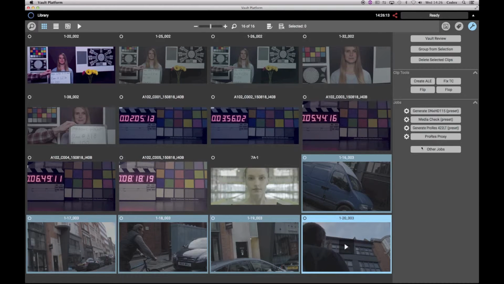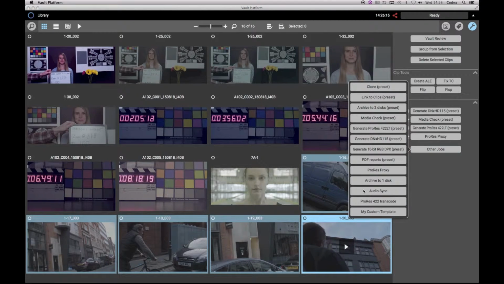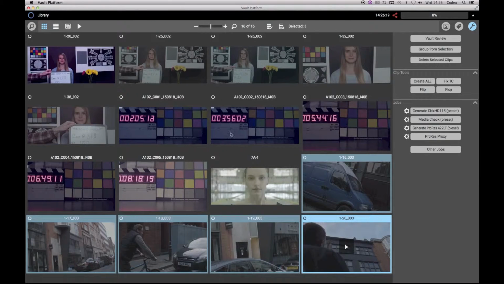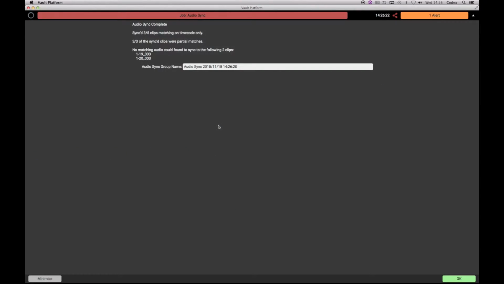So we have our clip selected. We can start the audio sync task again, and it finds the audio files and it tells us that it's managed to sync with 3 clips. 3 of them were partial matches, so the audio didn't entirely match up with the video, and for 2 of the clips no audio could be found to sync with.